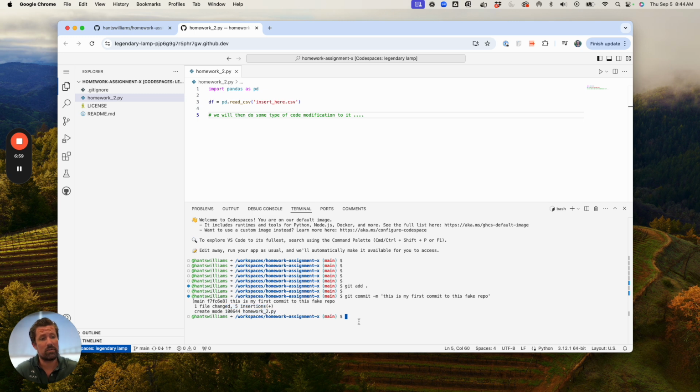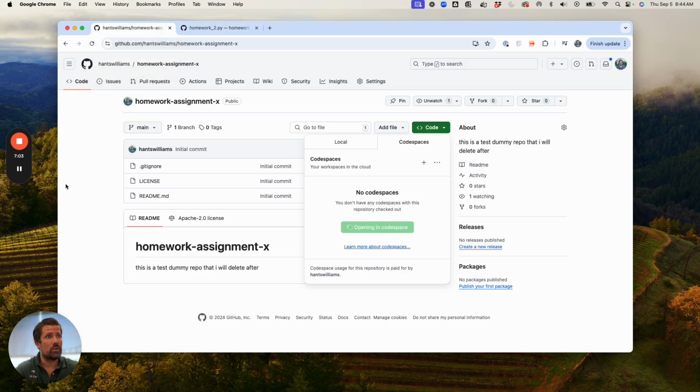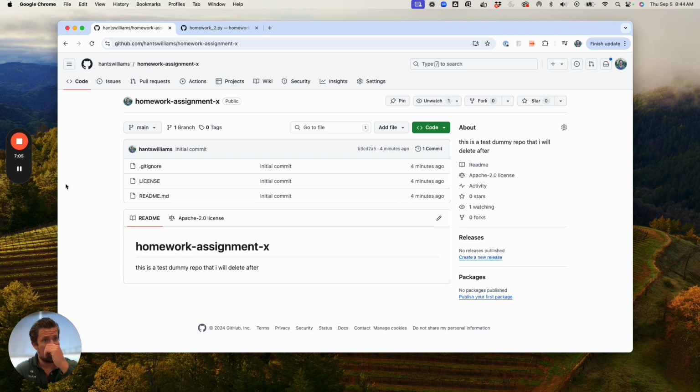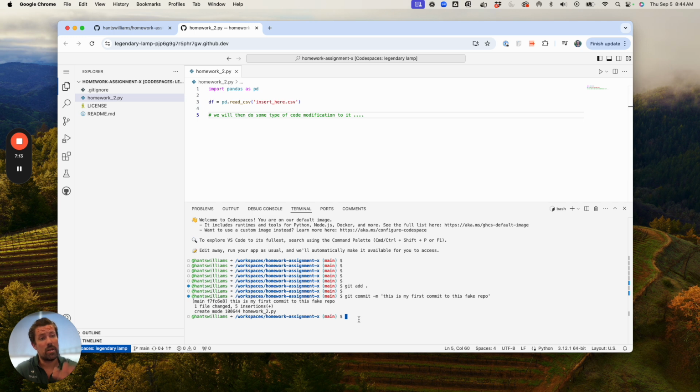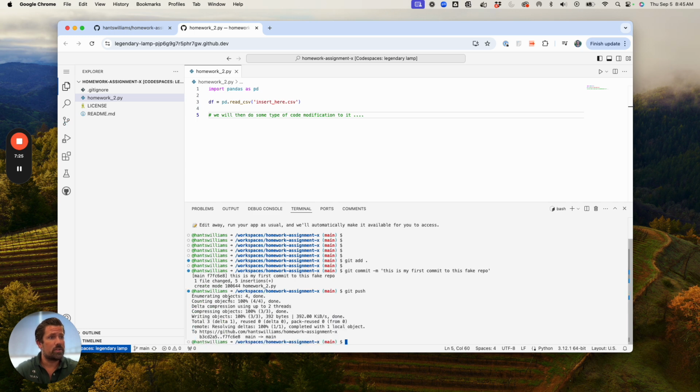Great, no error. We get a message, 1 file changed, 5 insertions, and then we've created this thing called homework 2. Now our final command, and just to jump over quickly to our github.com view of this, nothing has yet been pushed. This new Python file is only going to be pushed over to our github.com once we've done the last command, which is git push.